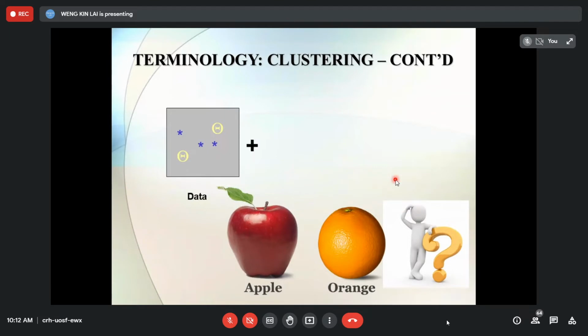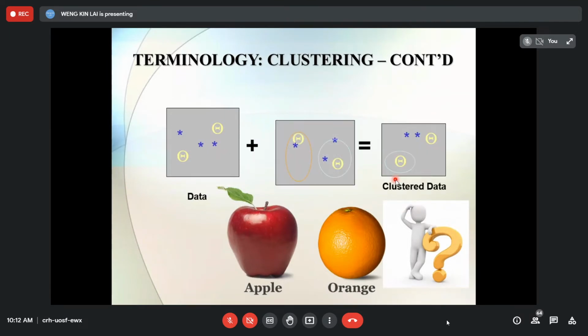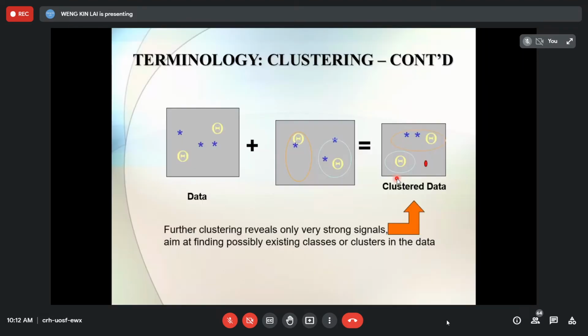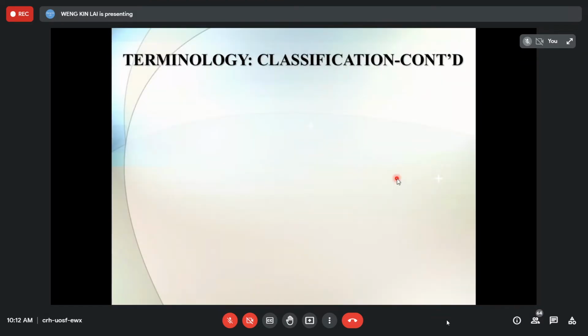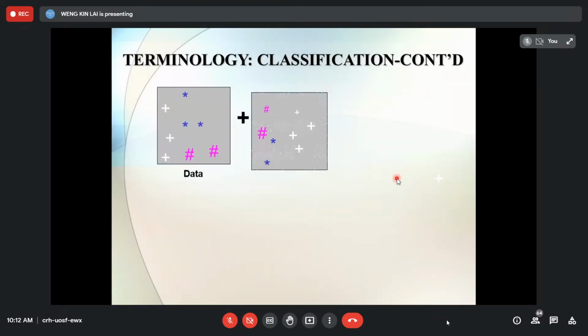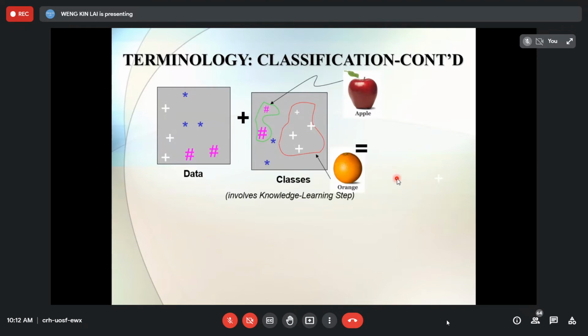Okay, so again, now we have this. So we have your clustering. Now you take your data, and then you say that this group here is one class. Then you teach the algorithm, the method, or the technique. Let's say these samples here are apples, and these samples here are oranges.